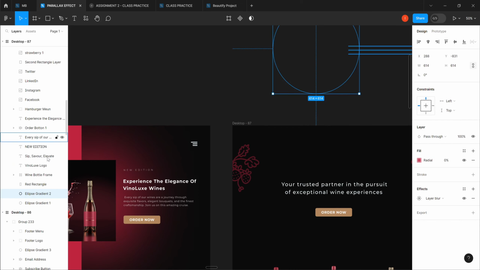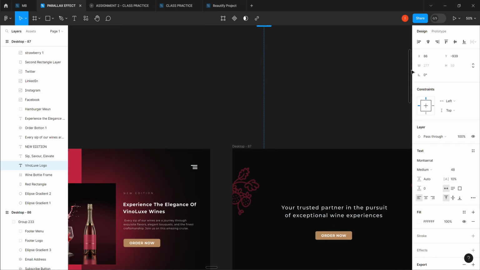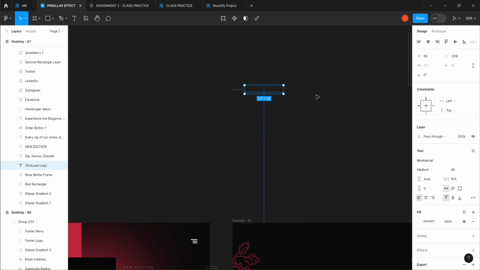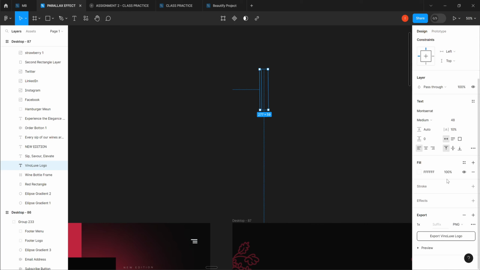So our logo, I want to turn our logo. So we selected it. I want to move it vertically too, the way we did the other one. Then I'll also reduce the opacity of this to 0. All right, that is done.